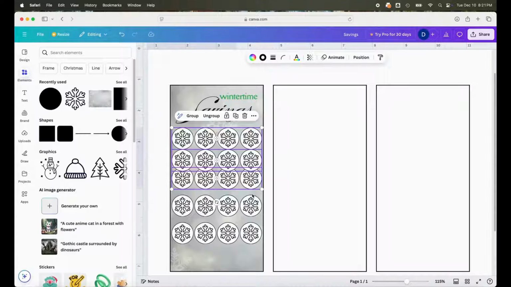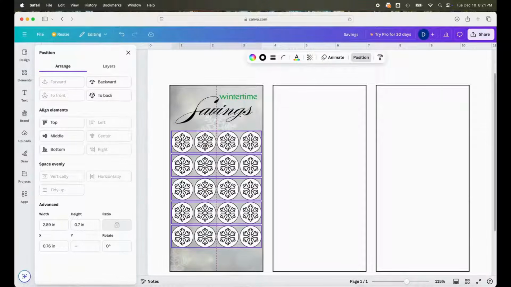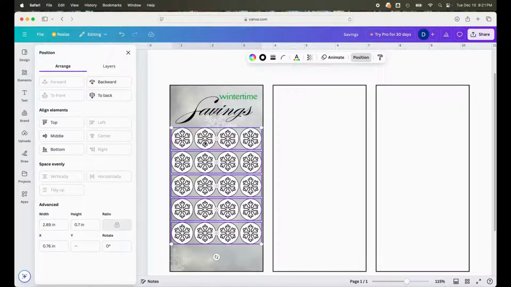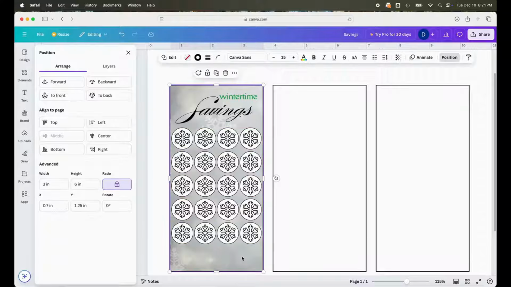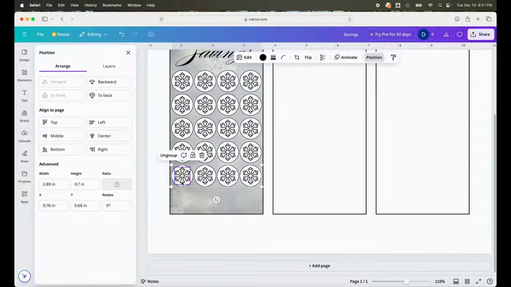So now I'm going to select all of them, and I'm going back to position, and I'm going to tidy them up. So now that they're spaced evenly, I can sort of readjust to be where I want, and I'm kind of experimenting here just to see what works best on the page. There are more elements that I need to add at the bottom, so I need to leave space for this.